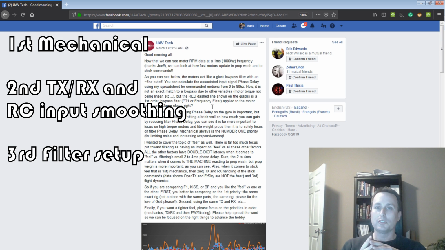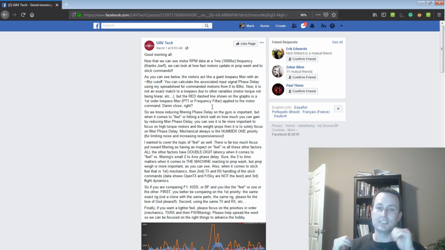Just make sure you're focusing on the right spot. If it's a stick feel thing you're really looking at, I would get off the filtering. Filtering is for more prop wash than anything, and filtering can only get you so far if you have really heavy props or really weak motors. You just can't get everywhere with filtering. There are these other more important factors. So check that out. Drop any questions you have down below.